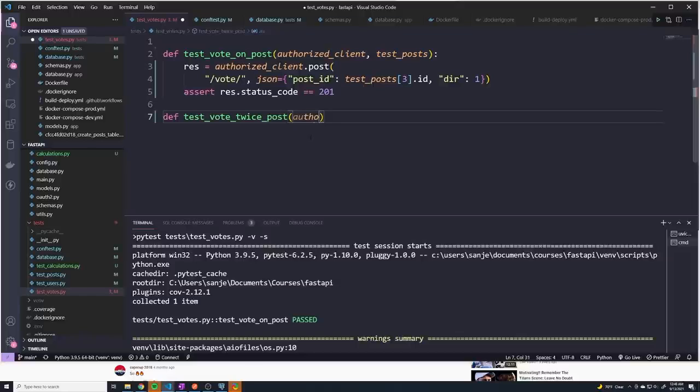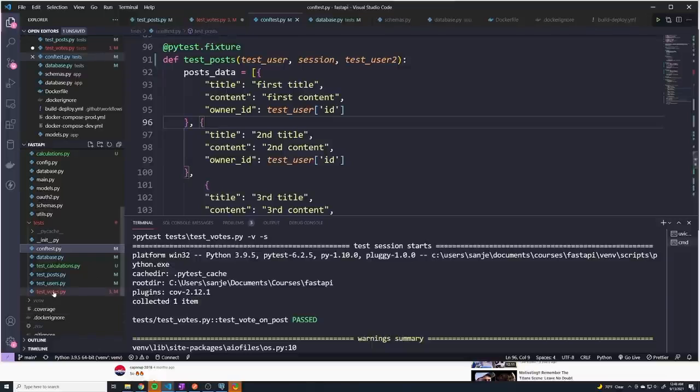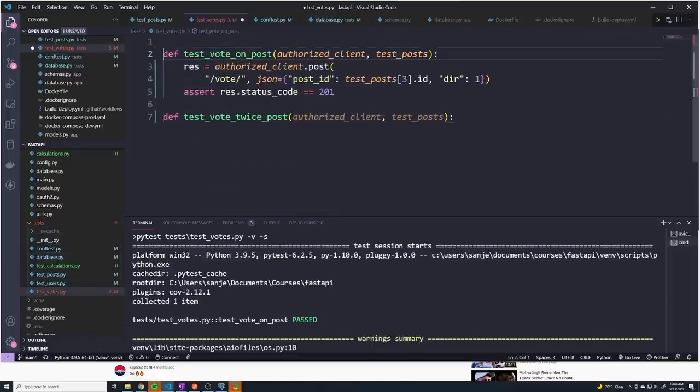And so we'll need an authorized client. We'll definitely need test posts. But there's one little issue with this one, right? We need to have a post that's already been voted on. And we don't have that right now. So how do we do that? Well, theoretically, we could initialize our test post fixture with some votes. But instead of doing that, I'm going to actually create a new fixture.